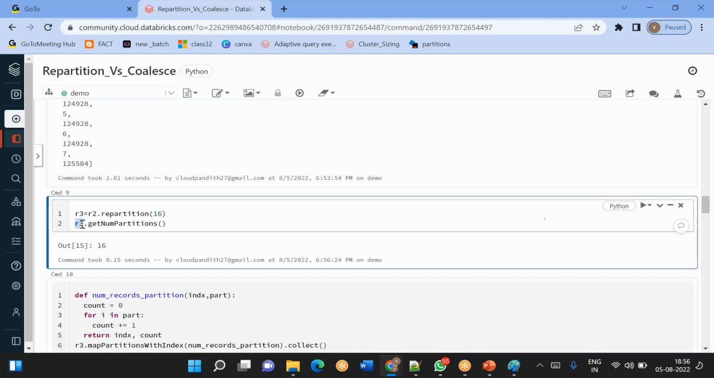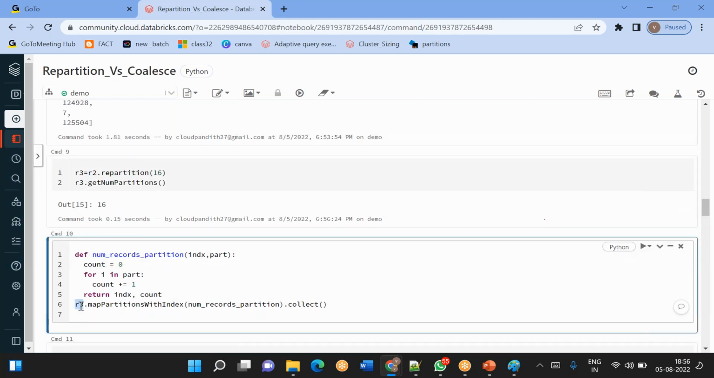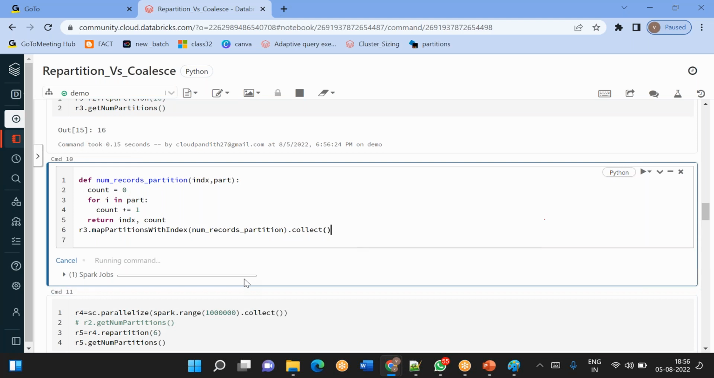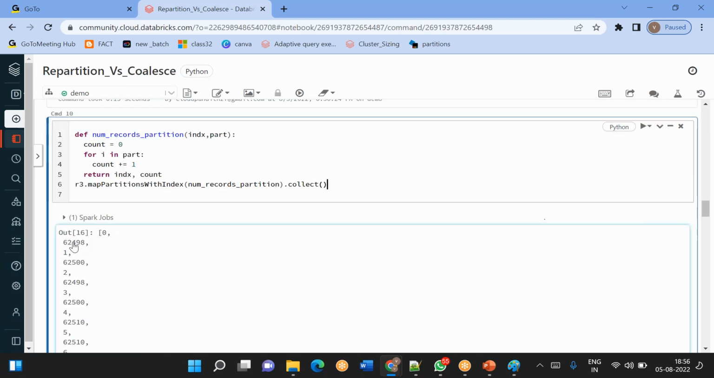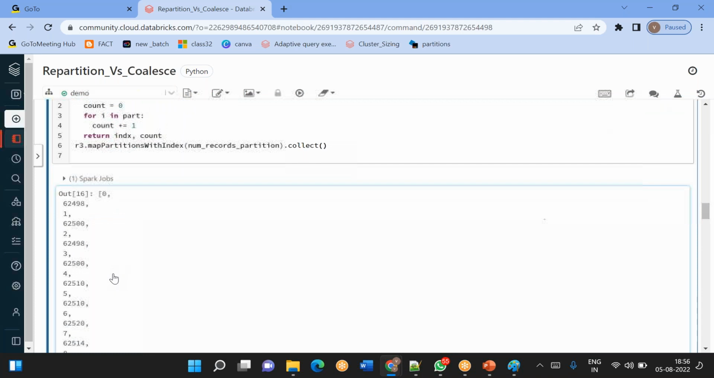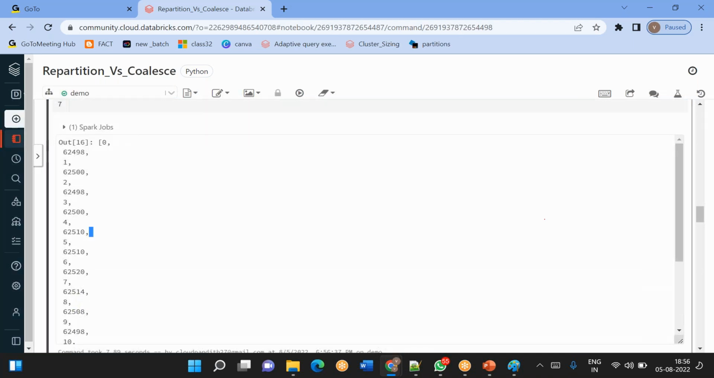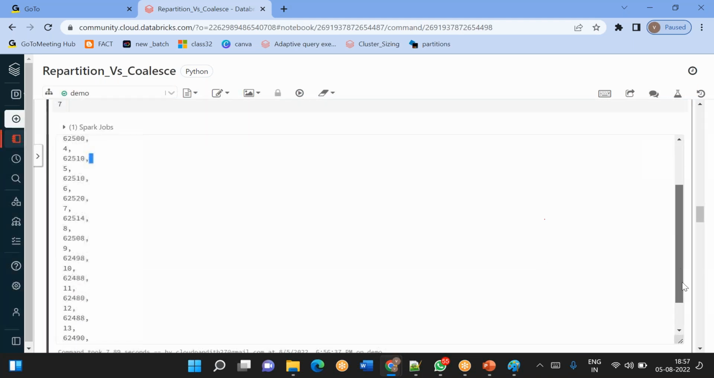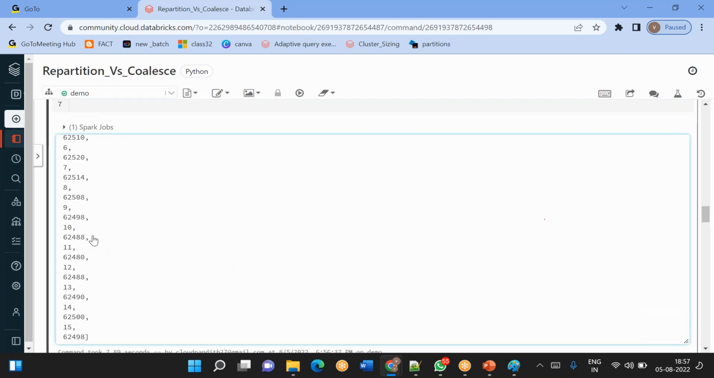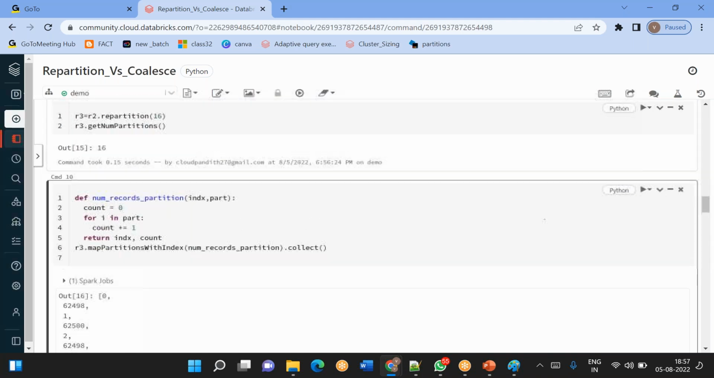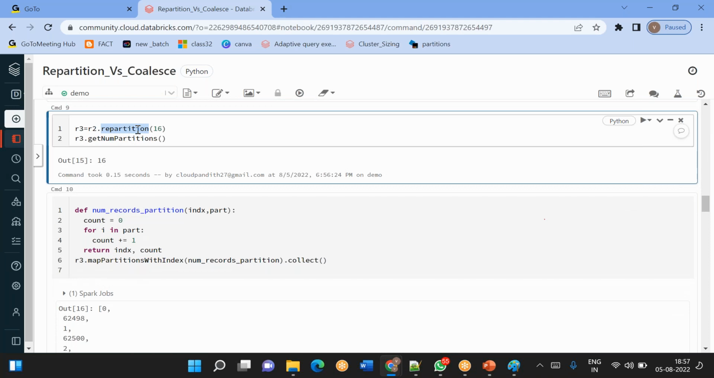Now you take R3 and call the same function, and ask for the number of records in each of the 16 partitions. Got it? Now you see the 0th is 62,498, then 62,500, 62,000, 62,000, 62,000. Everything is basically 62,000 only. We don't see much difference. It's an almost even distribution that we see when we increase the number of partitions using repartition. Got it? Clear?